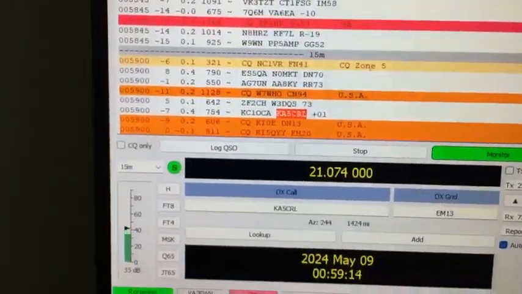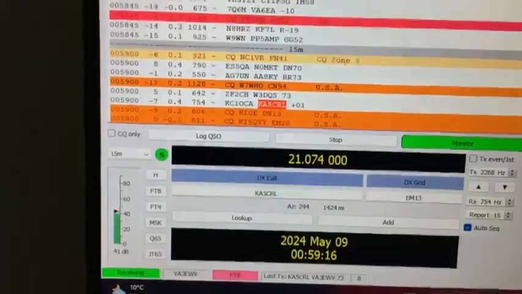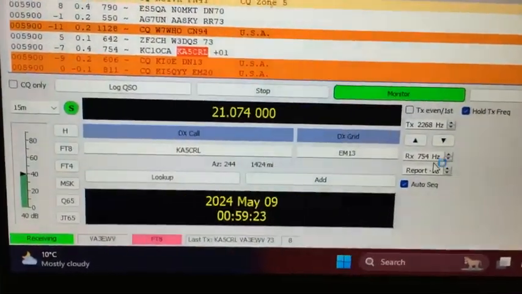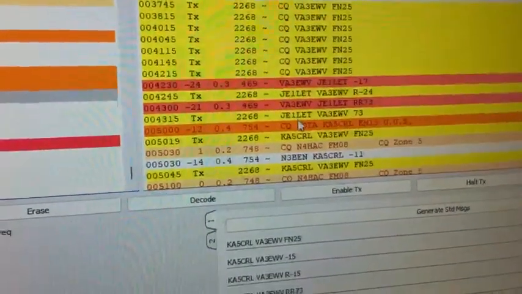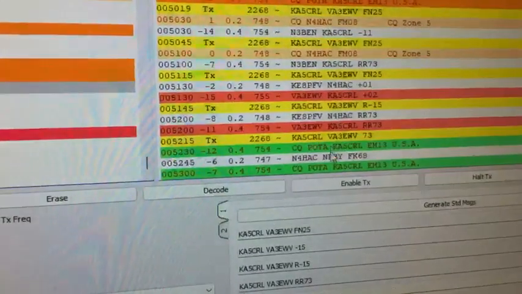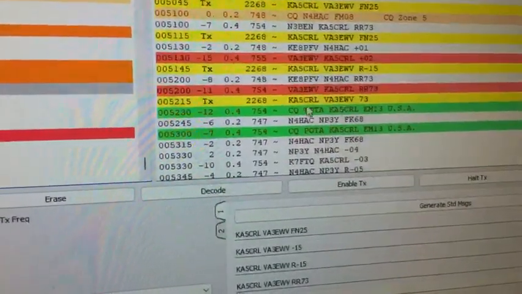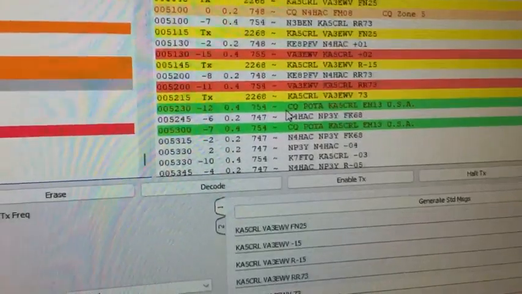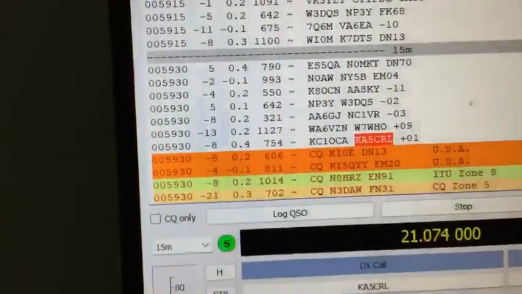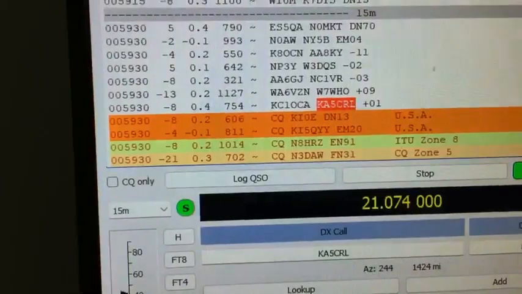You've already worked him. You just worked him. If you go back to your screen, you'll see you're still receiving him because you've tuned into his transmit frequency at 754. If you scroll up higher on the right hand side, you don't have to adjust that. You see, you just worked him there. You worked him at 0052. That's why he's still in your receive window, because you haven't tuned to another station. There you go.